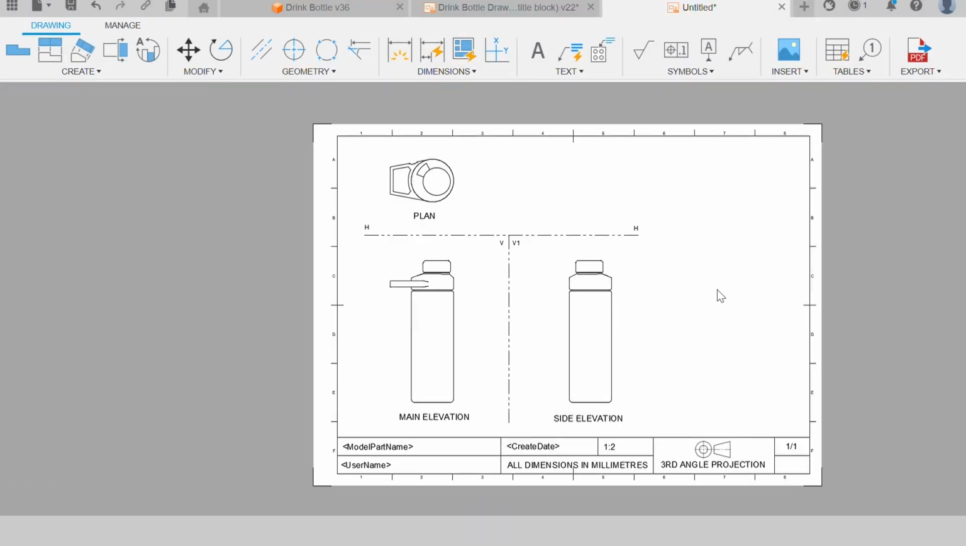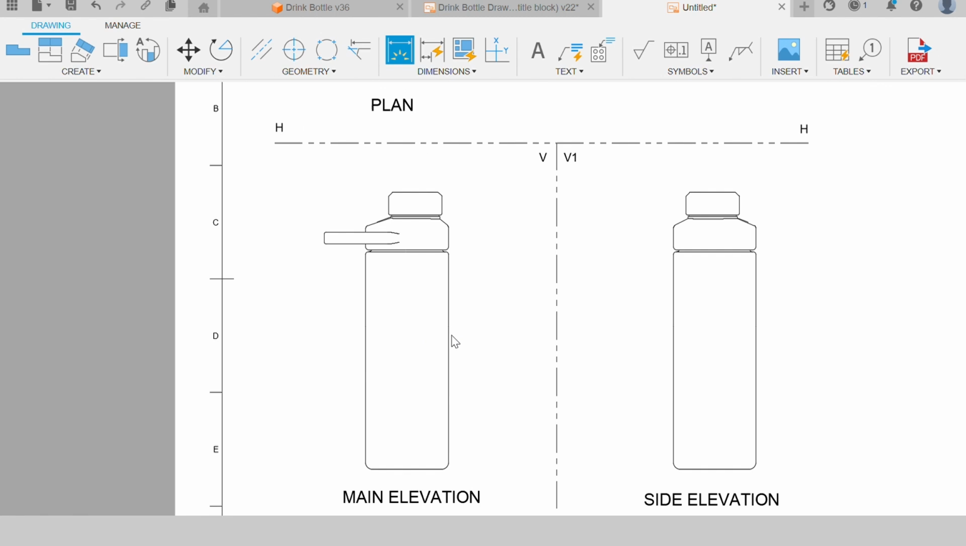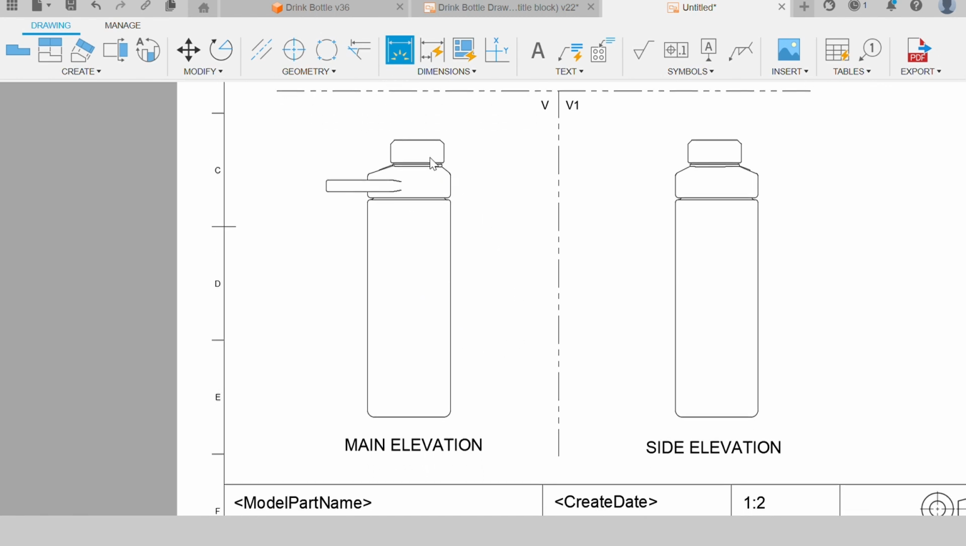So the next thing we're going to have a look at is just placing some dimensions. So this is pretty easy. You don't have to dimension everything. We just want some main dimensions so that we sort of know what's going on. So what you do is click the dimension tool and then click the two places you want to dimension between, and then click again to place the dimension.